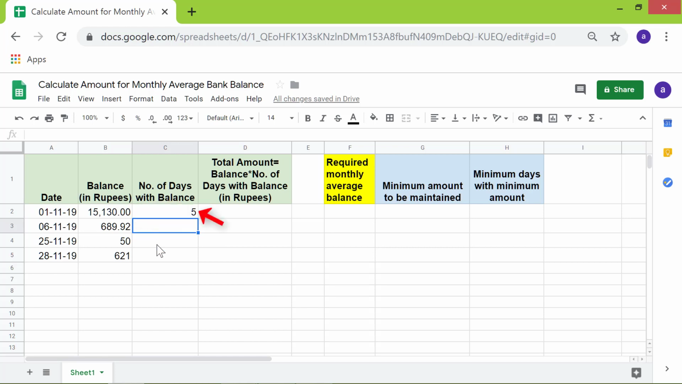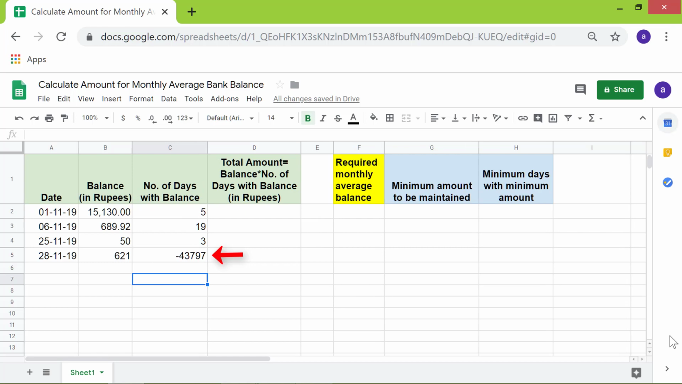Click this cell. Drag this handle to other cells to copy the days function. This data is incorrect, because there is no end date. Here is the solution. I will delete this data, and instead, type 3, which are the days remaining in the month.